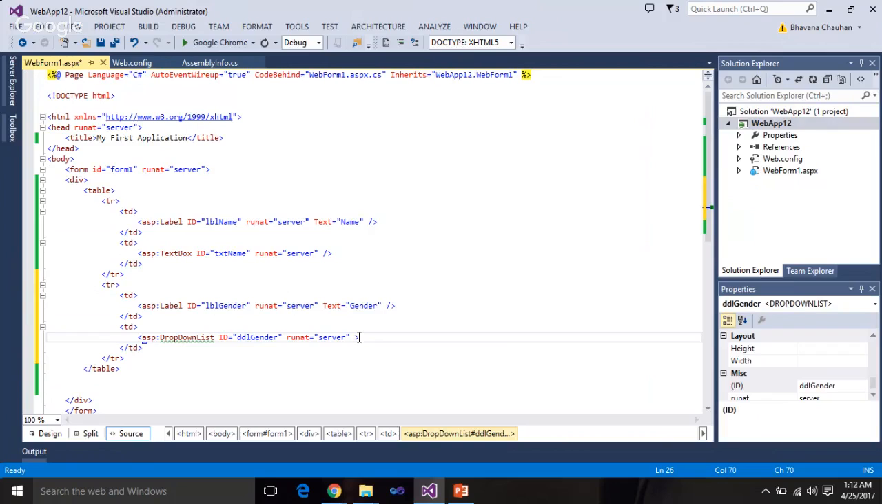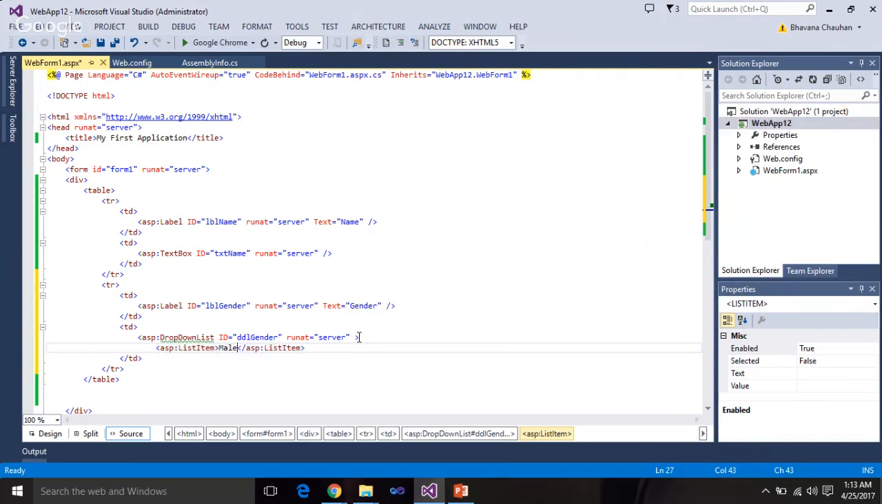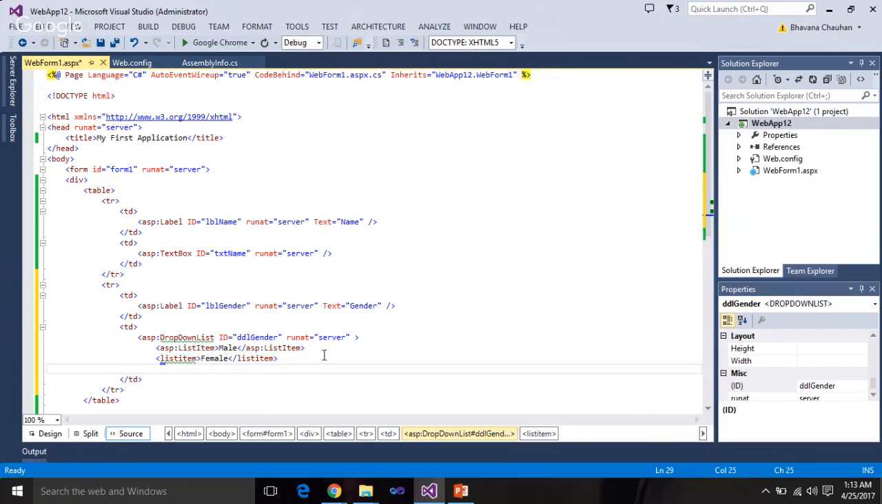So I cannot just give text as an attribute. I have to provide different attributes. First one would be male, and the second one would be female. So I'll write a list item. The drop down list is your parent tag, and in that parent tag you will have as many list items as you want. So the first list item would be male, and the second list item would be female. You have to close this drop down list as well.